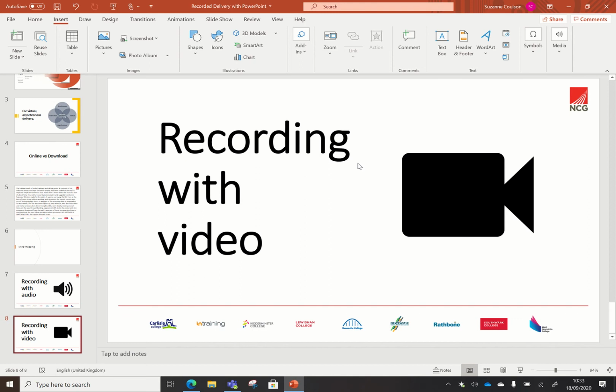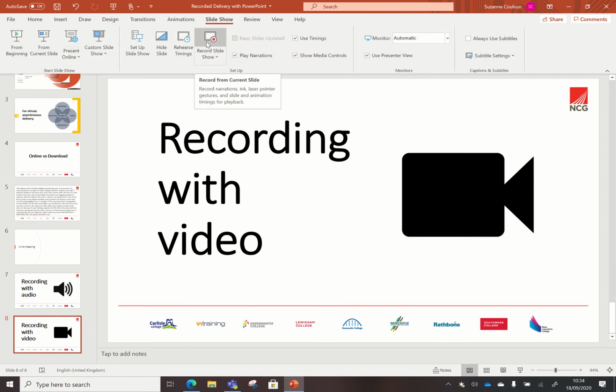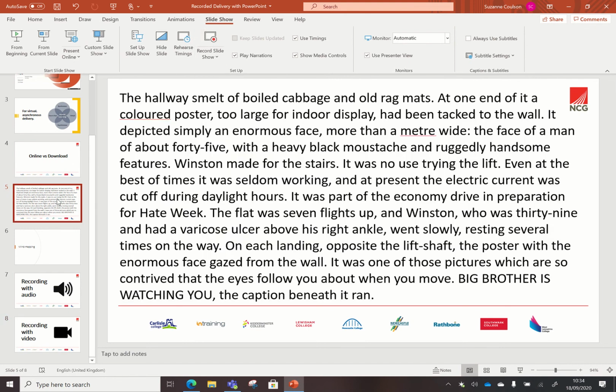Okay, so let me just show you an example of how you do this. We don't go to Insert and Media this time, okay? What we do is go to Slide Show, and I'm going to record a slide. I'm going to click onto this one because I've put this slide on here on purpose. Loads of information on there. You might just have a heading or an image or whatever the case may be for your course.